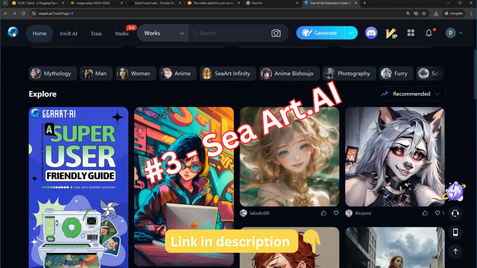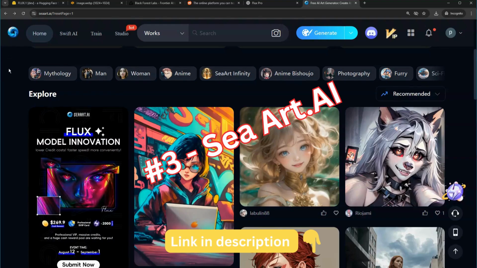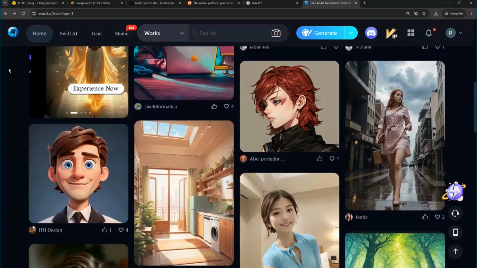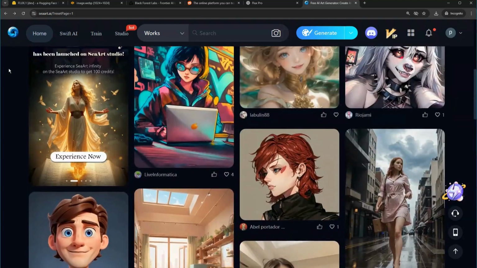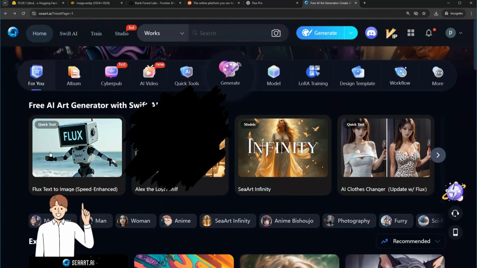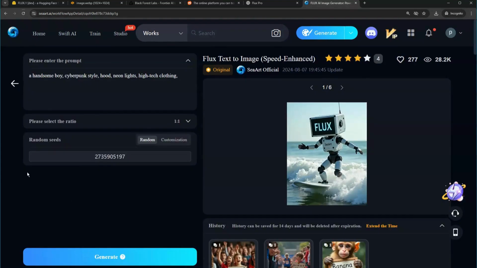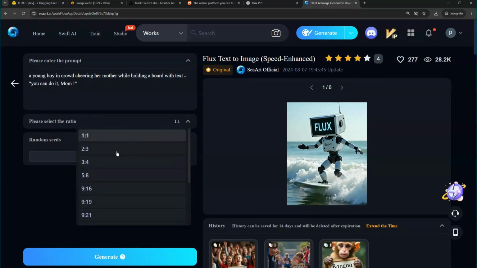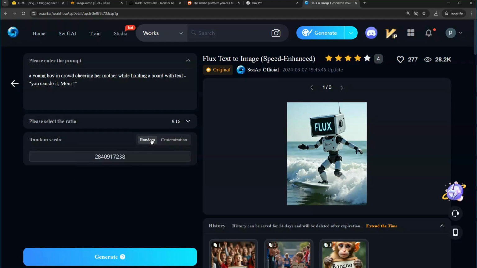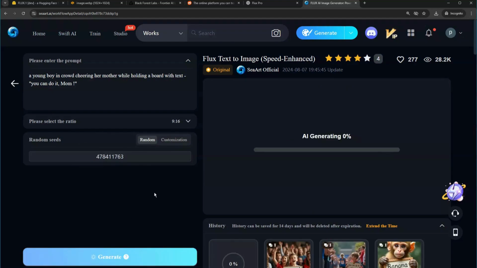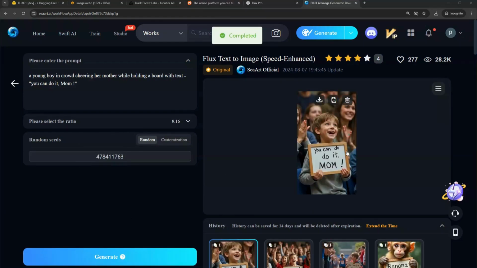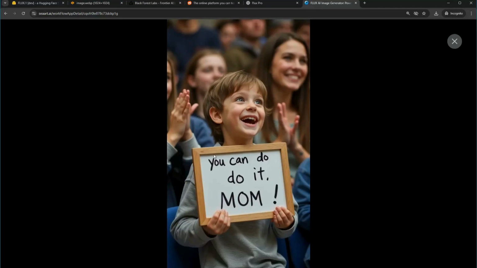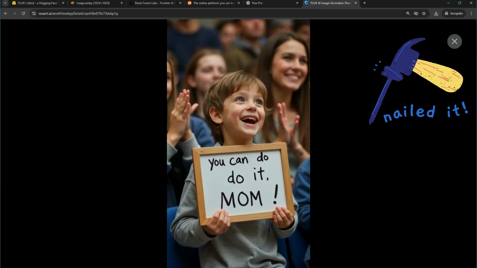Next up, let's check out our third option, cart.ai. This is a free online image generator that offers a variety of models, which includes Flux.1 now. Let's give it a try. The interface is straightforward. We'll enter our prompt here. I'll choose a 16:9 aspect ratio, use a random seed, and let's hit the generate button. And once again, the image turned out great. The text is perfectly spelled out, which is impressive because many free image generator tools struggle with that. But it looks like Flux.1 has nailed it.